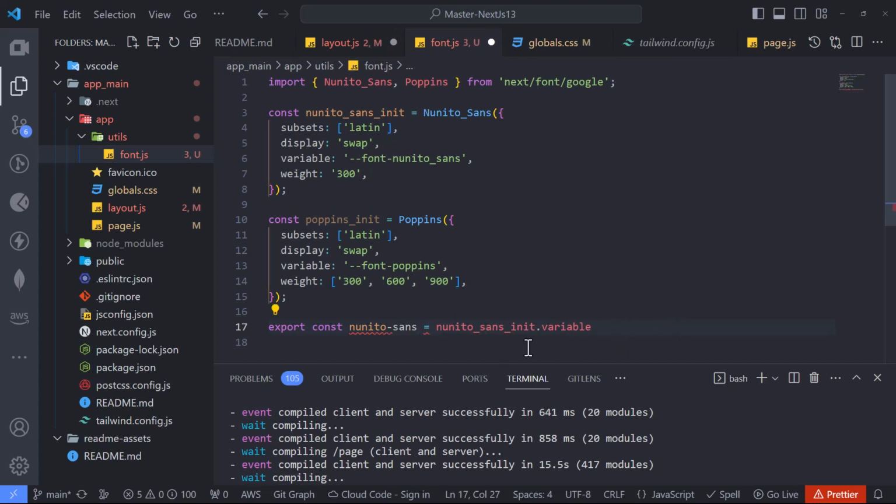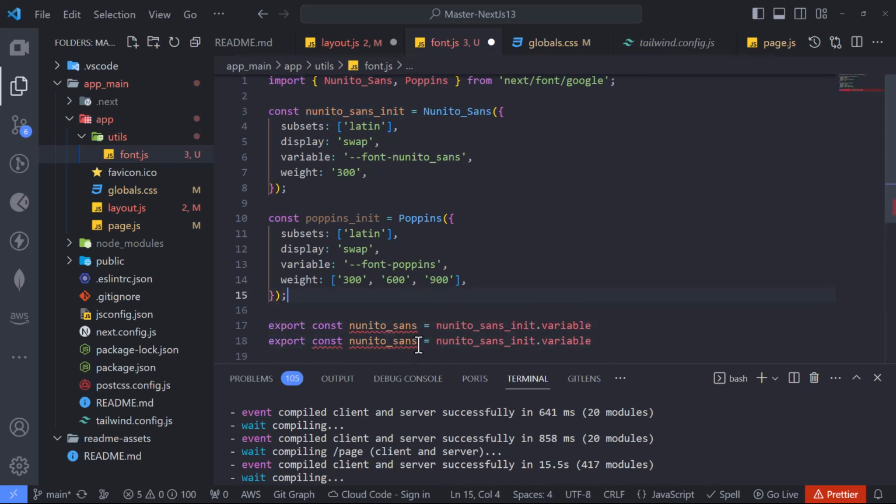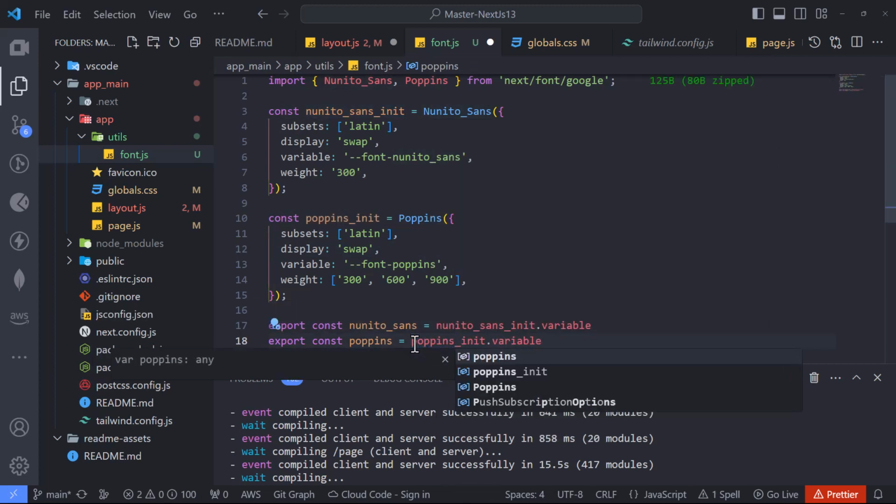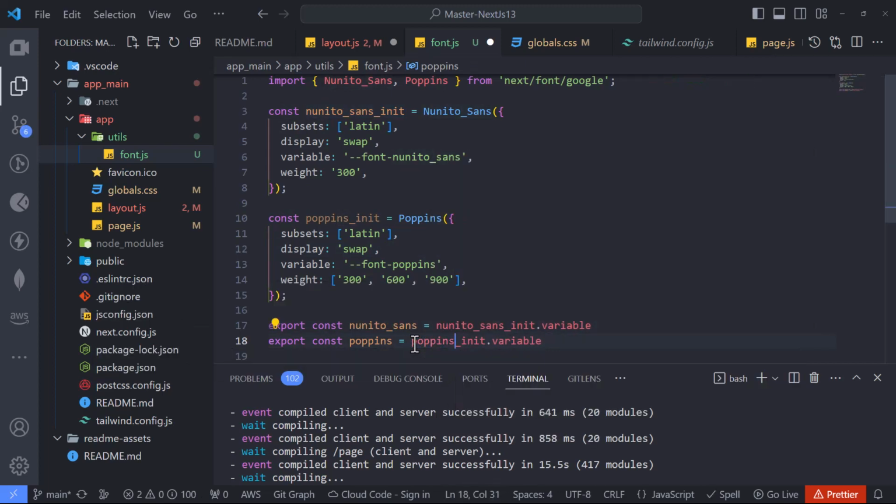We're doing the same thing, guys. We can't use the dash, we have to use an underscore. So let me duplicate this, and then here I basically want to make it shorter, right? Let's go with poppins init, poppins underscore init, right, the variable.